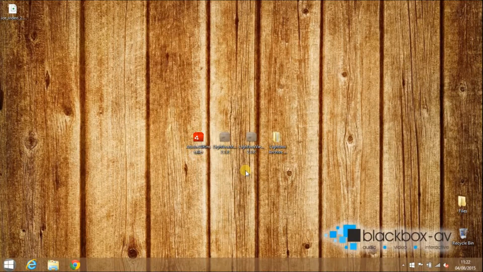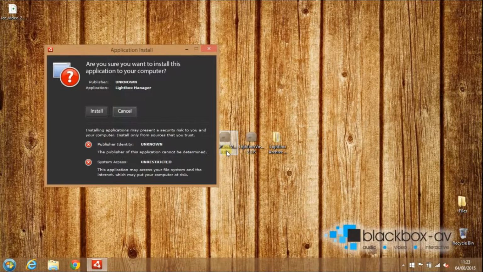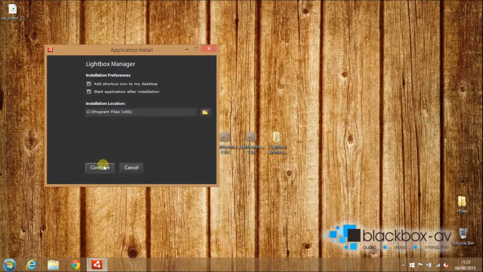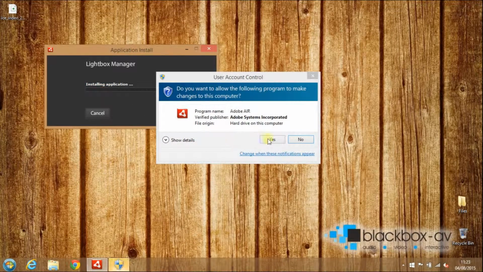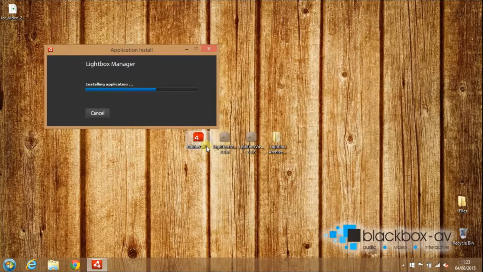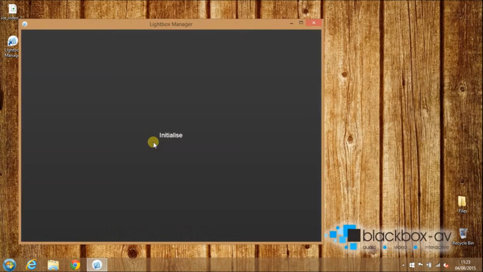Now, installing the manager is simple and will only take a few minutes. Firstly, we'll need to go ahead and double-click on the Manager Installer. This will open up an Adobe Air box asking if you want to continue. We do. Click Install. Next, you can choose where to install the Lightbox Manager files to, and whether to add a desktop icon and start the application after installation. Press Continue. A Windows Account Control window will pop up. Click Yes. And your installation of the manager is complete.